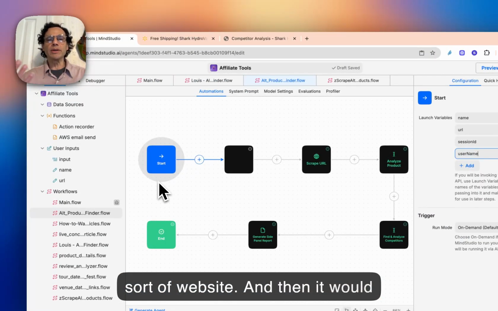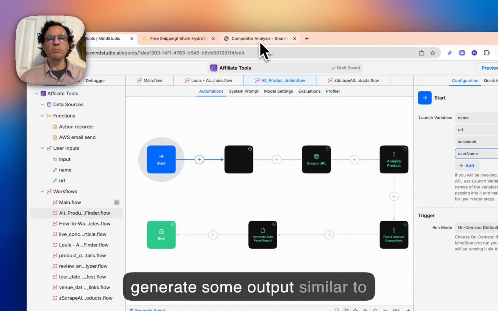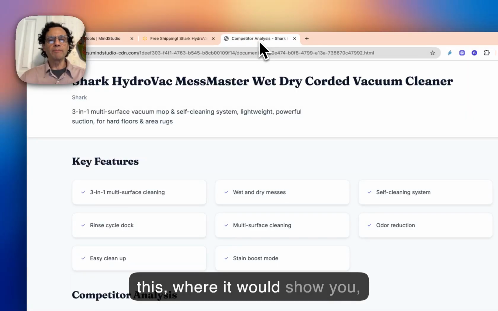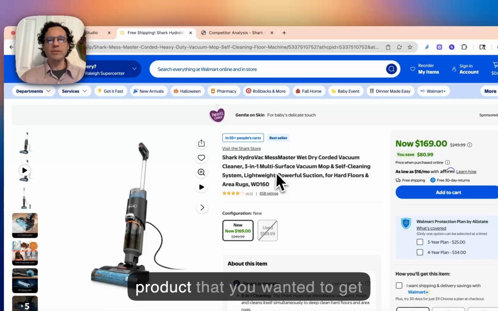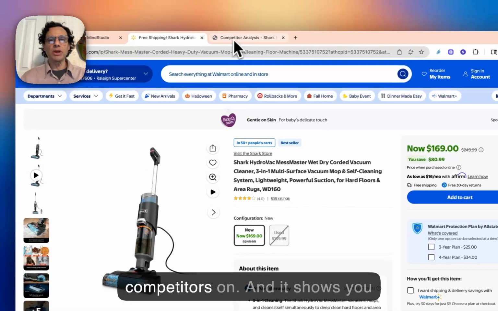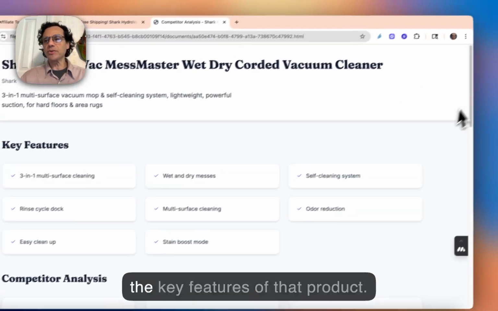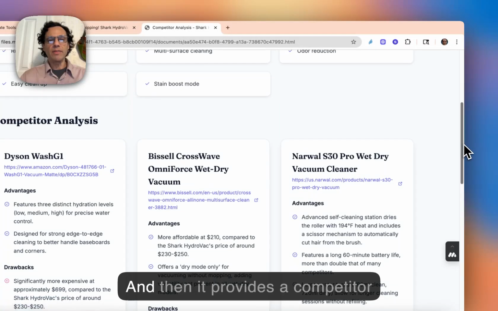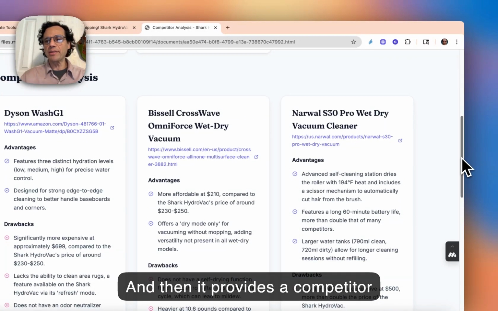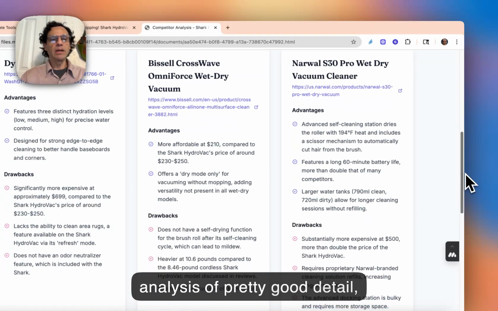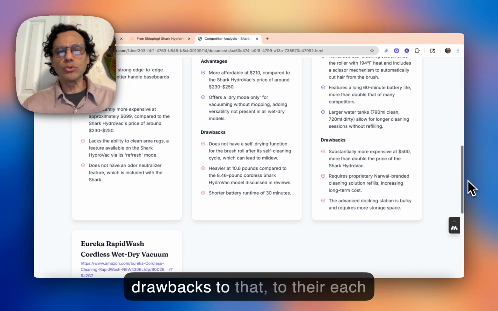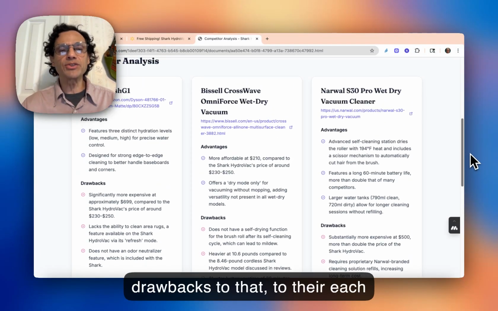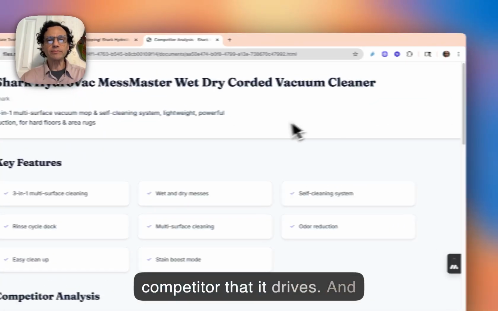And then it would generate some output similar to this, where it would show you this is the website, this is the product that you wanted to get competitors on, and it shows you the key features of that product. And then it provides a competitor analysis of pretty good detail. It has up to 3 advantages and drawbacks to each competitor that it drives.